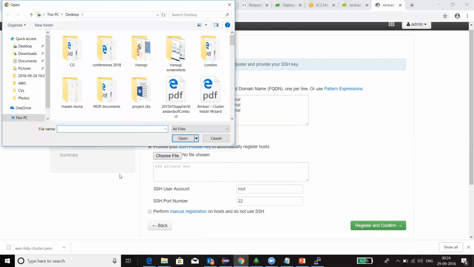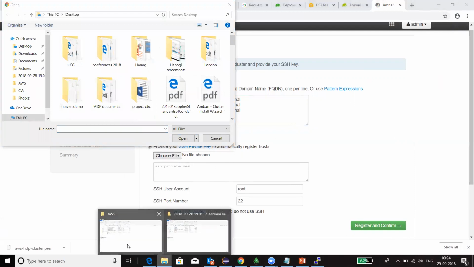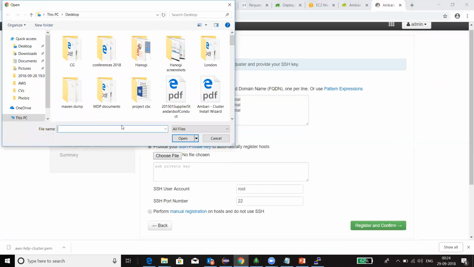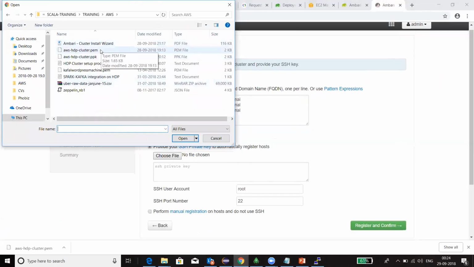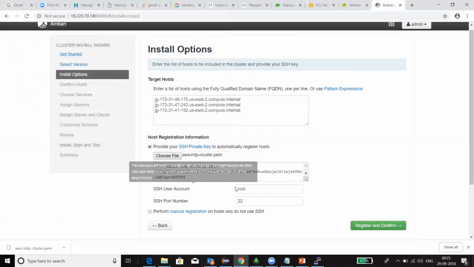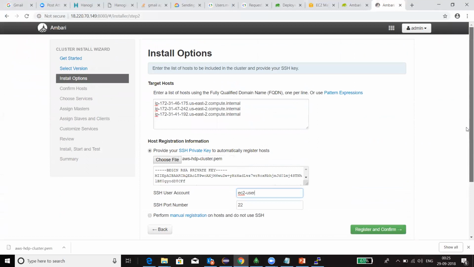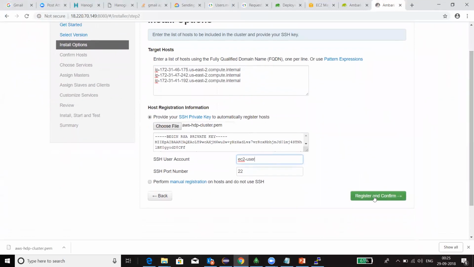So again, browse from this path. This is my PEM file. So you can see that the key is loaded here. Now the SSH user account, ec2-user will work here, because this key is for this particular account. All right, so let's move.